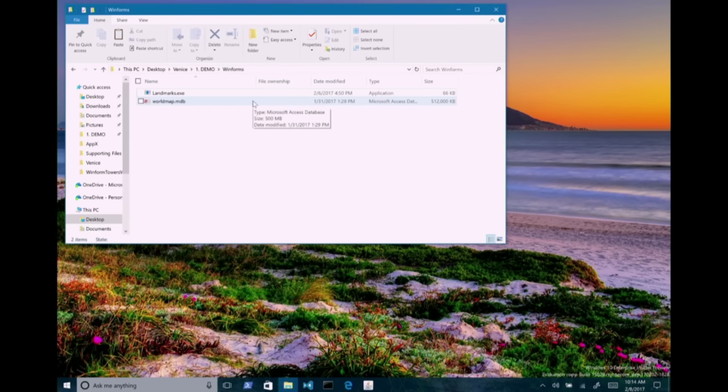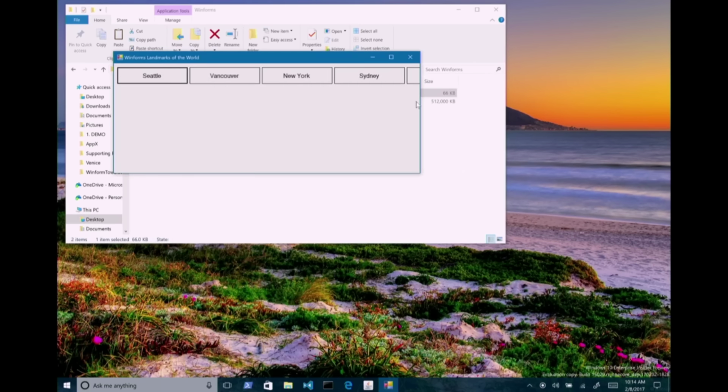Well, around 15 to 20 years ago, Andrew wrote this WinForms app. And it's a really simple app. You can see in the same folder is also this Access database, because why wouldn't it be an Access database 15 years ago? And it's a simple app, like I said, a great UI design, Andrew. And what it does is it goes into that Access database, and it pulls landmarks from all around the world out of that database and shows them.